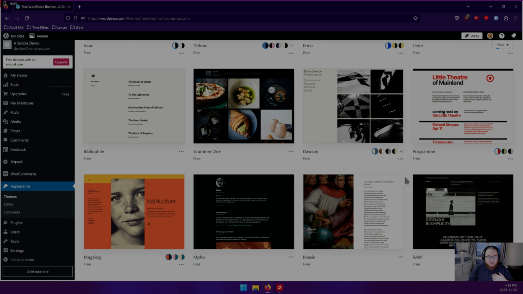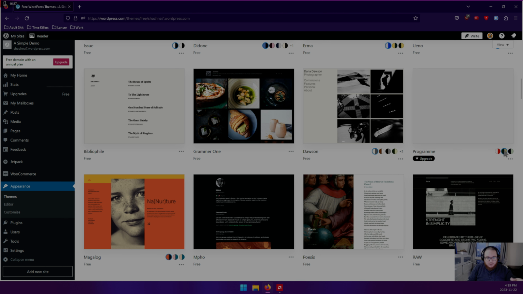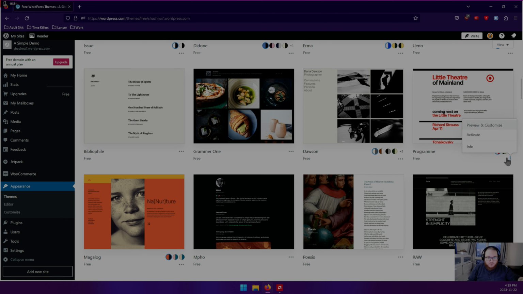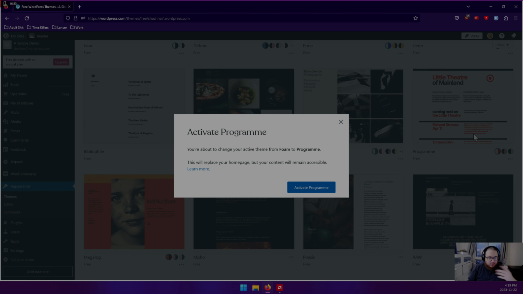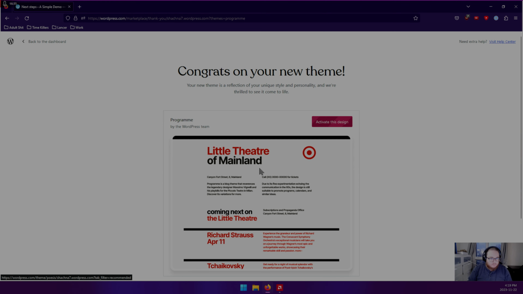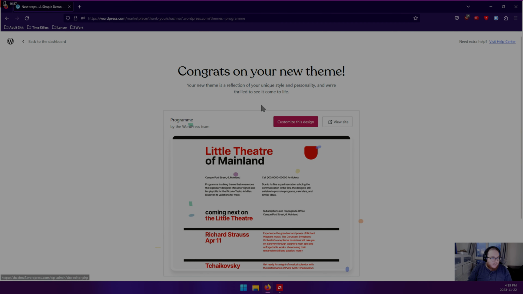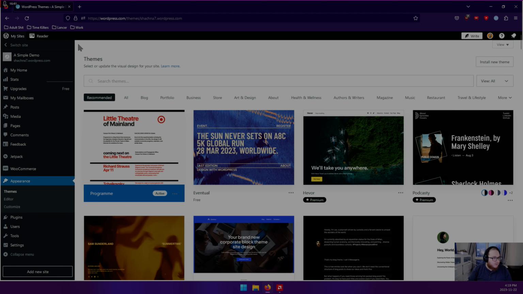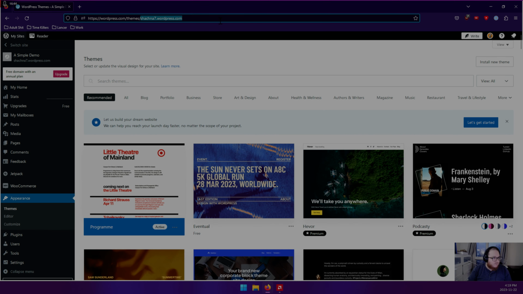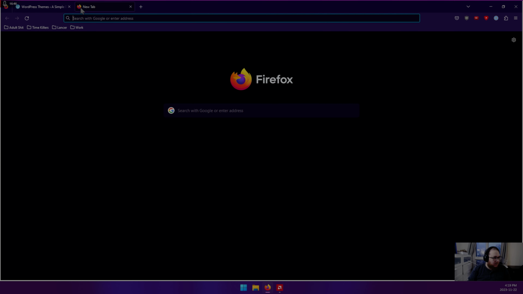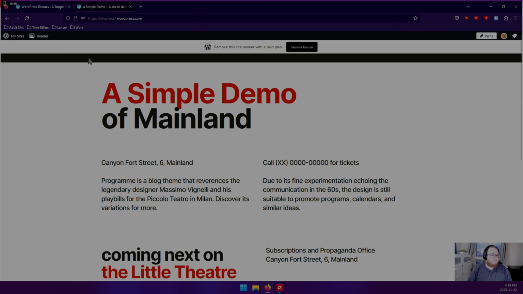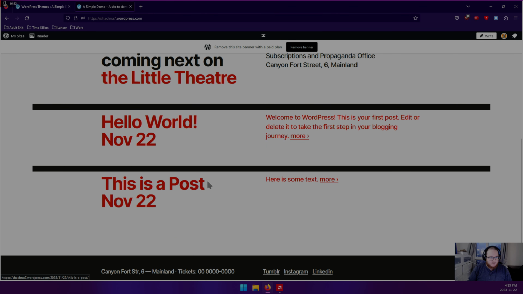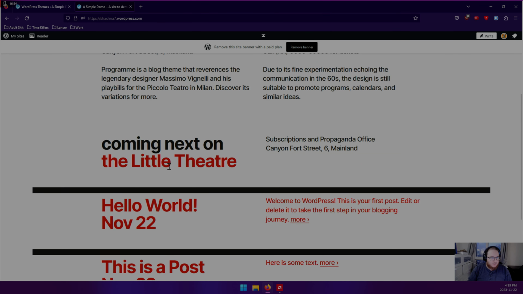So if I wanted to, I can change, let's just, for fun, we can pick one of these. These are all going to cost, but the basic one is free. So I'm going to activate this template. And now I have a new theme. So if I go back to my dashboard, that's one thing. But if we just go to the website itself, right? If I go over here, all right, you can see hello world, and this is a post, and both of my posts are already here.